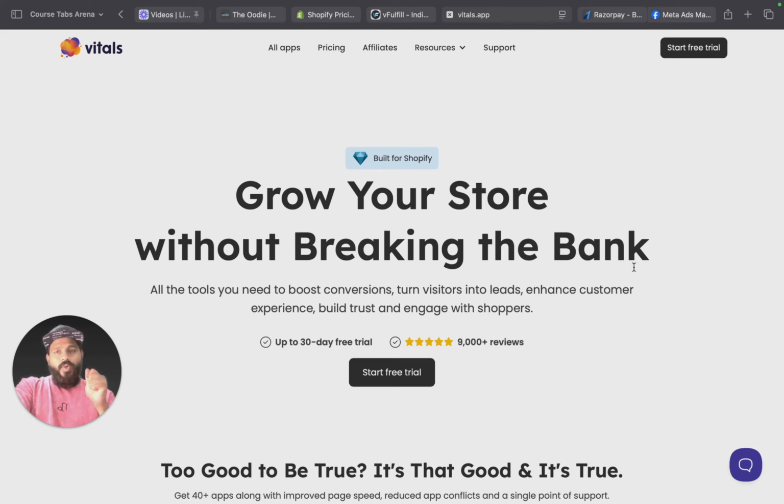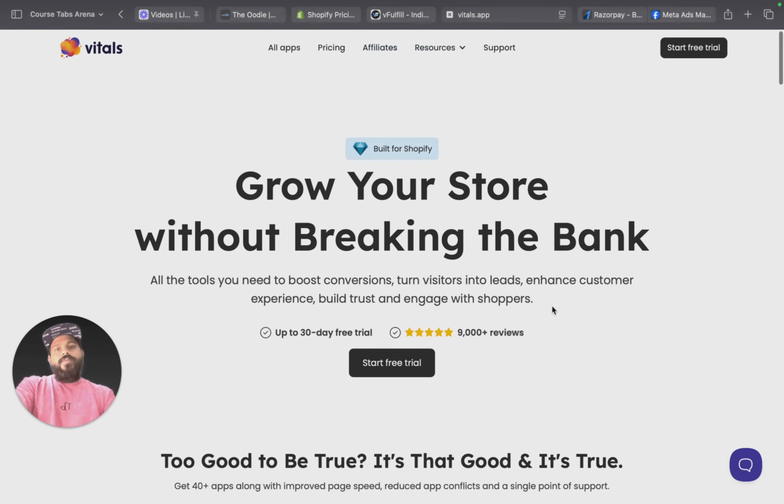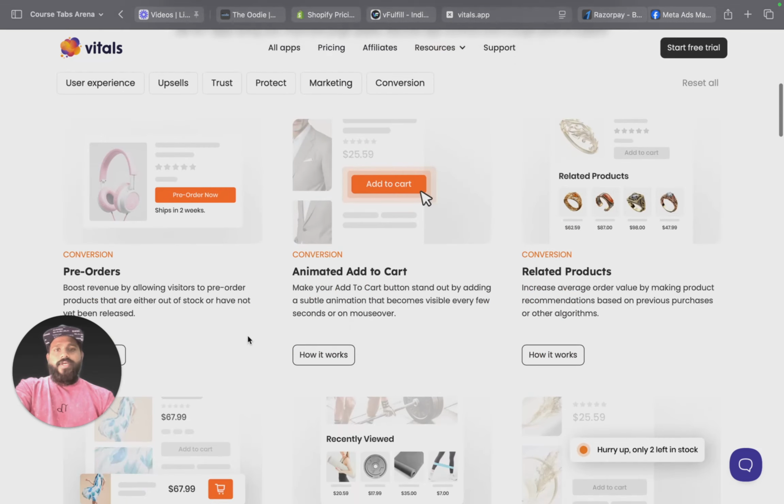This hub has been truly a game changer for many of our client stores, because it has 40 inbuilt applications. I'll take you through all these applications and explain them. This is more than enough for testing initially, because you have 3 months of Shopify for $20 per month. And you can also use Vitals, which has up to a 30 day free trial initially, and 9,000 plus reviews, right? You can use this app for increasing your average order value and your conversion rate. So let me take you through all the applications that they have.